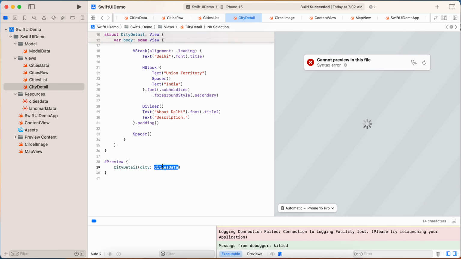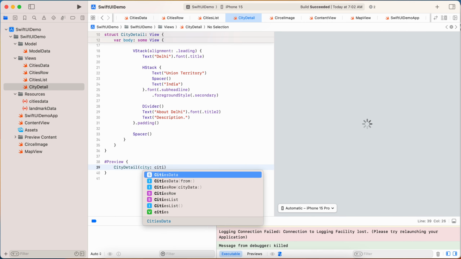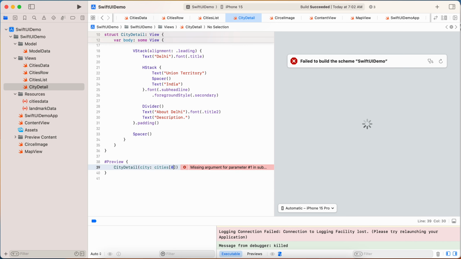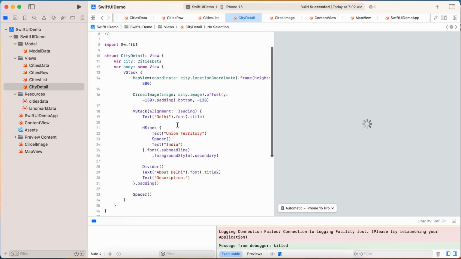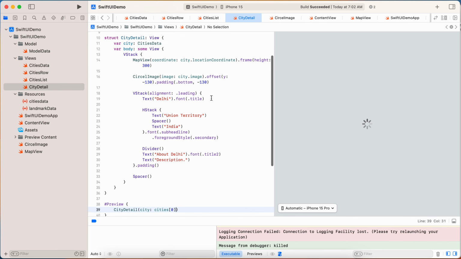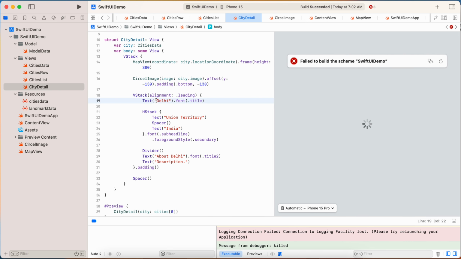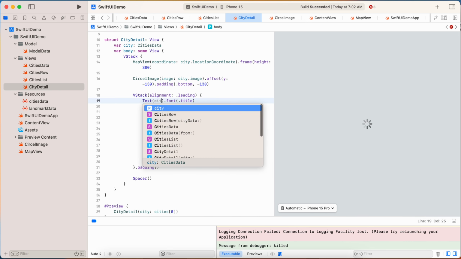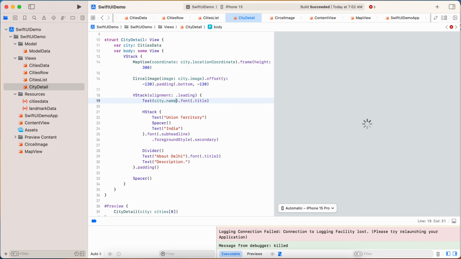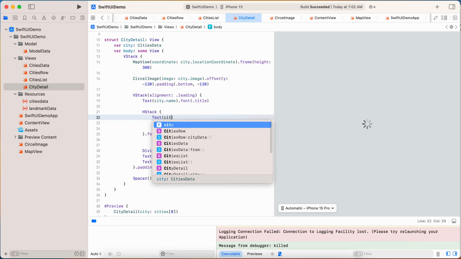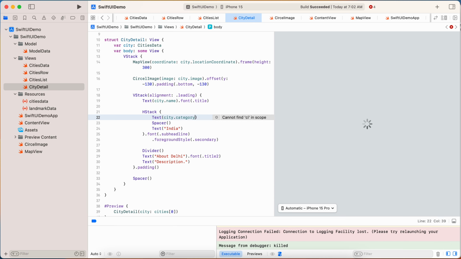So here we have cities array. So we will pass first index. So it would load the first index from this array. Also what we can do is, for the text over here, city dot name and city dot category and city dot country.